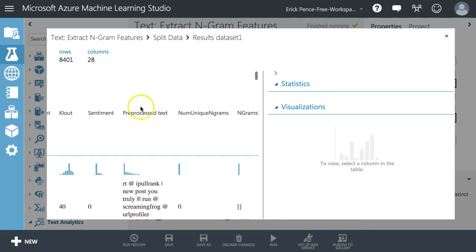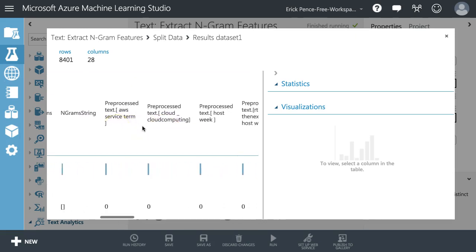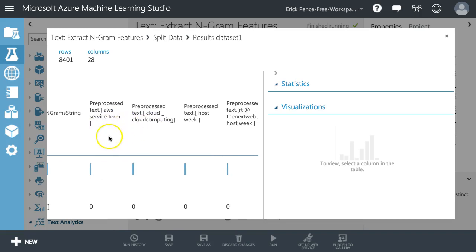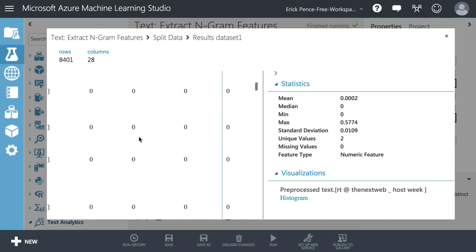Well, we don't want this original pre-processed text anymore. Instead, the whole idea of using extract ngrams and feature hashing is to turn that text into simpler variables that can be represented with zero and one values.